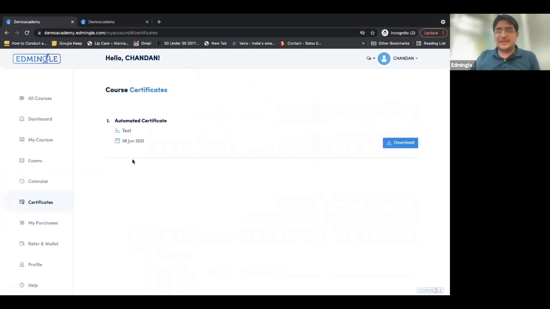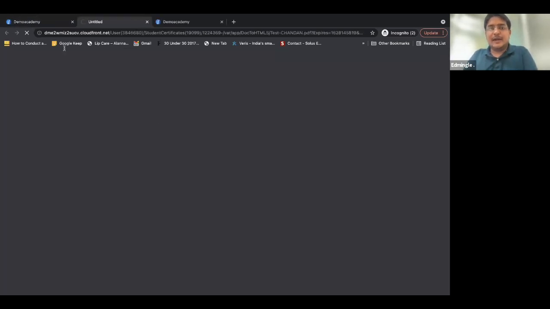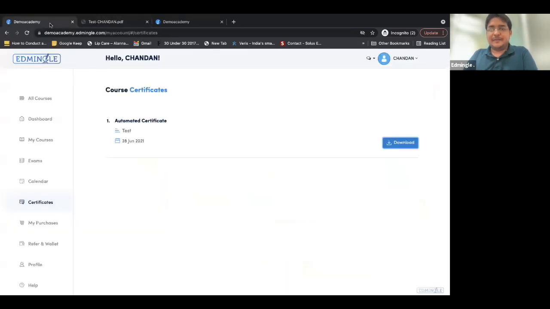Then we have a certificates feature. A lot of educators who are issuing digital certificates found it a little clumsy in the old UI. Now here, just click on download and the certificate will open.